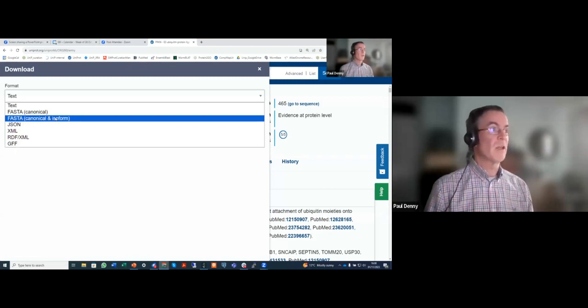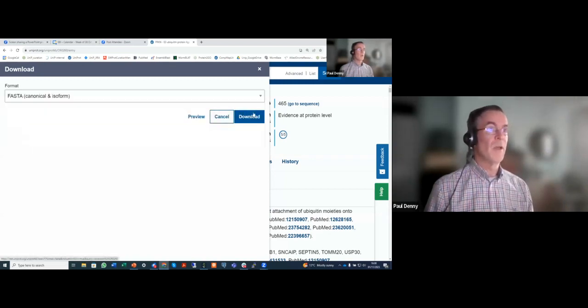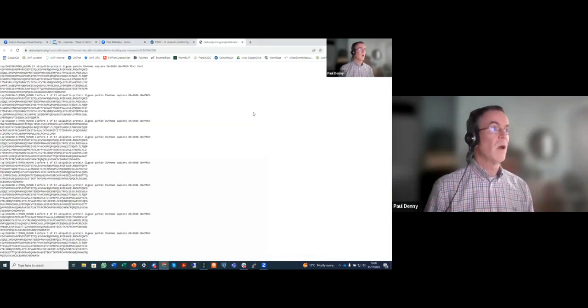So if I now click, say, canonical and isoform, and then download, on the screen you should now be able to see a whole bunch of, actually, there's quite a few isoforms there, aren't there? So that's how to do it.